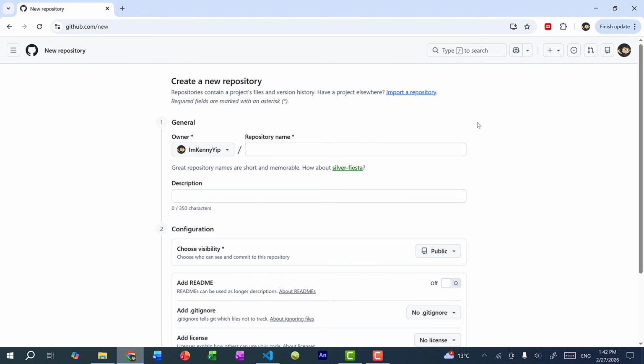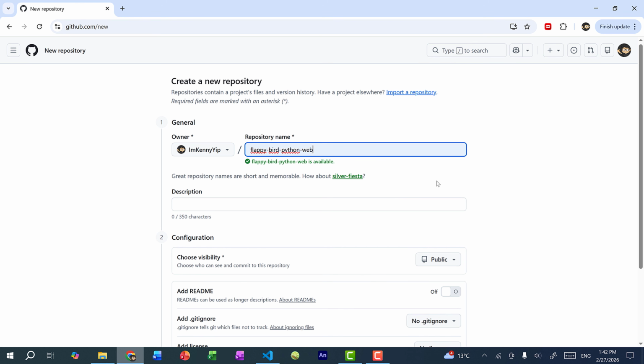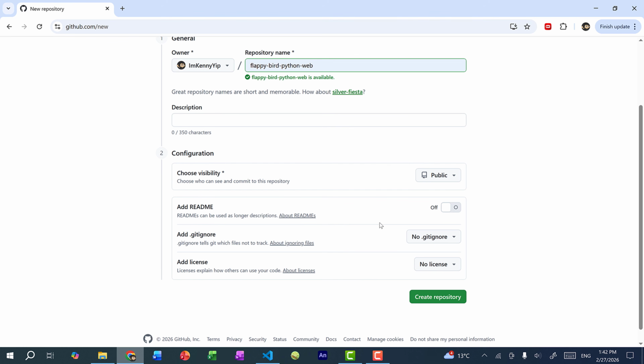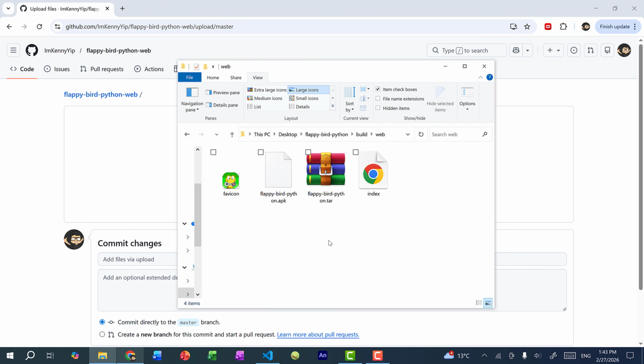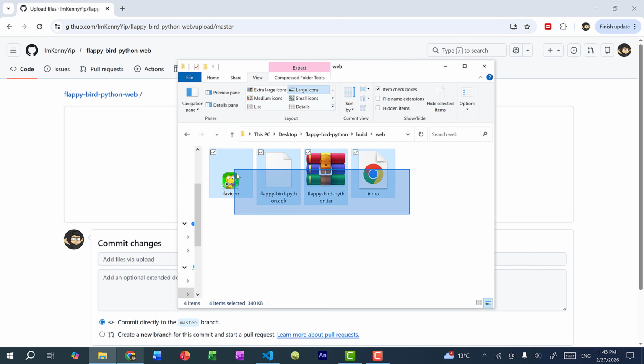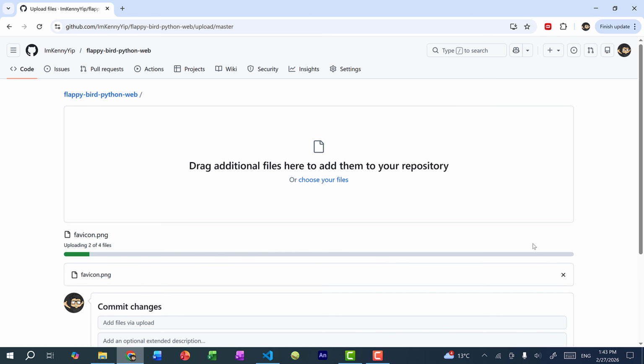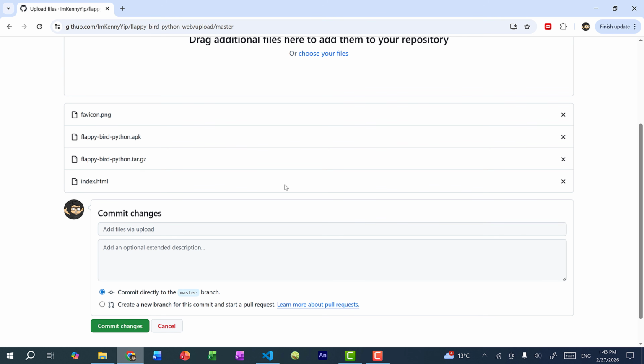And we're going to give our repository a name. So I'm going to call it Flappy Bird Python Web, and you don't need a description. You can add a README if you want and click create repository. Alright, so we have the repository. Now click on this add file drop down. You can use Git if you want, but I'm just going to do it manually by drag and drop. So we're going to click upload files, and inside the web folder we have these 4 files. So I'm just going to drag and drop them like so. Alright, so we have the 4 files uploaded. Now we're going to click commit changes.